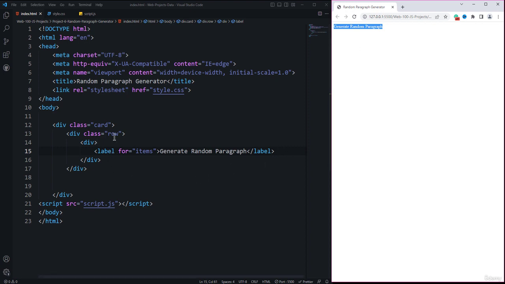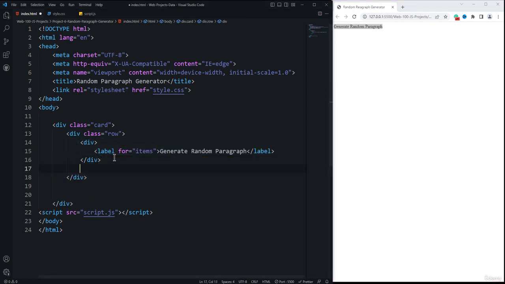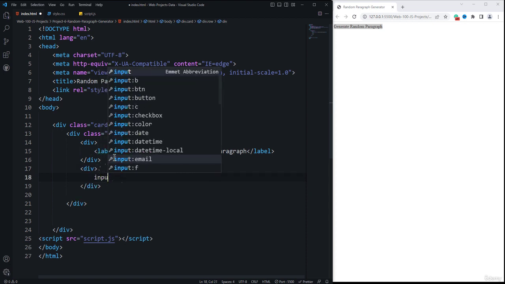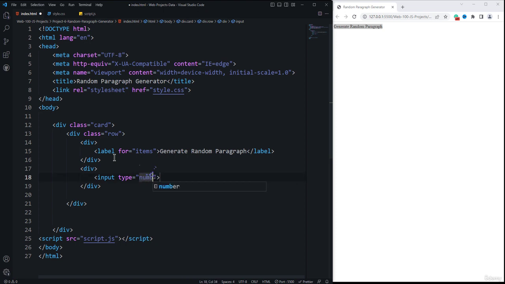Then after that, inside this particular row division, we need to add another div, just an empty div without any class name. So I'm going to use the div here, and inside of that we need to specify the input. The type of the input is going to be number. According to the value of this input, we are going to generate the random paragraph. The default value that I want to add is 5, because I want to display 5 paragraphs. This value totally depends upon you. If you want to display 3 paragraphs, then you need to specify the value 3. And here I have added items as an ID to this input of type number.